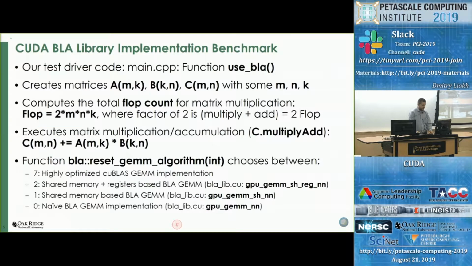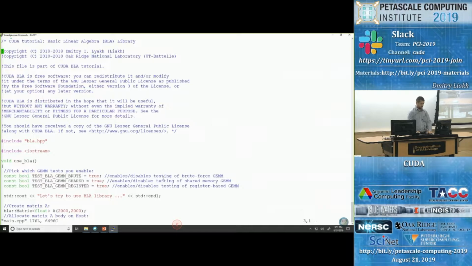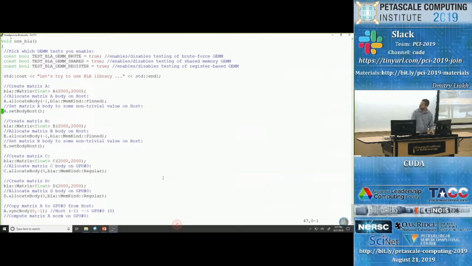If you open main.cpp and look at the useBlah function, I can actually open the source myself. You can see that, so I assume everyone can see my source file screen, right? Okay. So in this function useBlah, the driver does the following. It creates matrix A, then allocates the storage for matrix A on host. Then it sets matrix A to some non-trivial value on host, just any kind of random value.